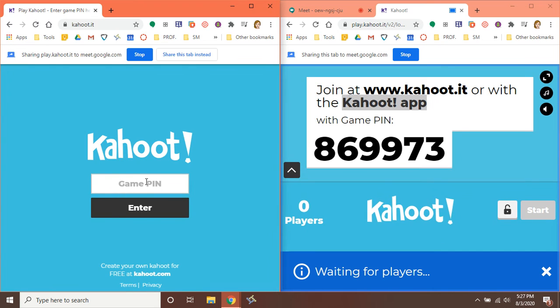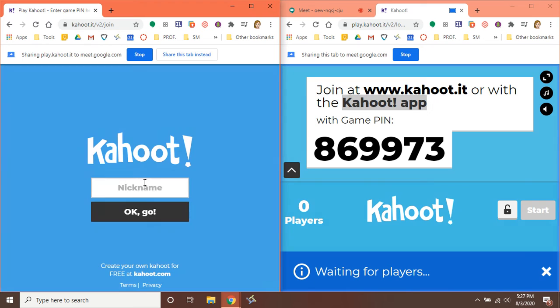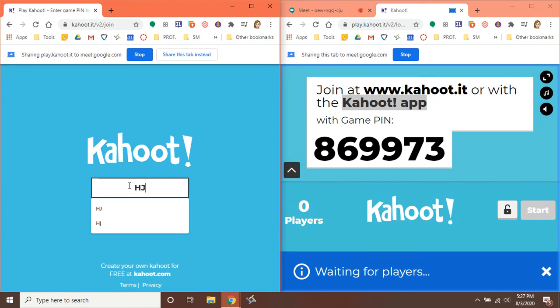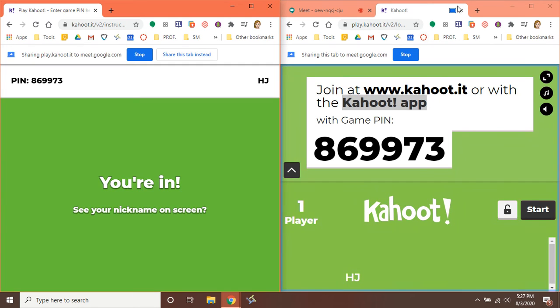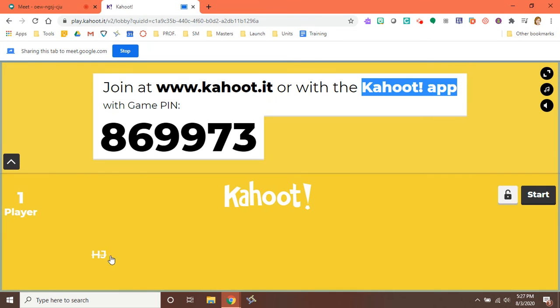So this is what a student would see if they're using their own computer, or they might be joining by phone, so they're going to type in their nickname. And now as the teacher, you can see on your screen, you've got a list of all the students who are joining the game. Now, if you need to kick out a student, you just click on their name, that'll remove them, and they'll have to type in a new nickname.